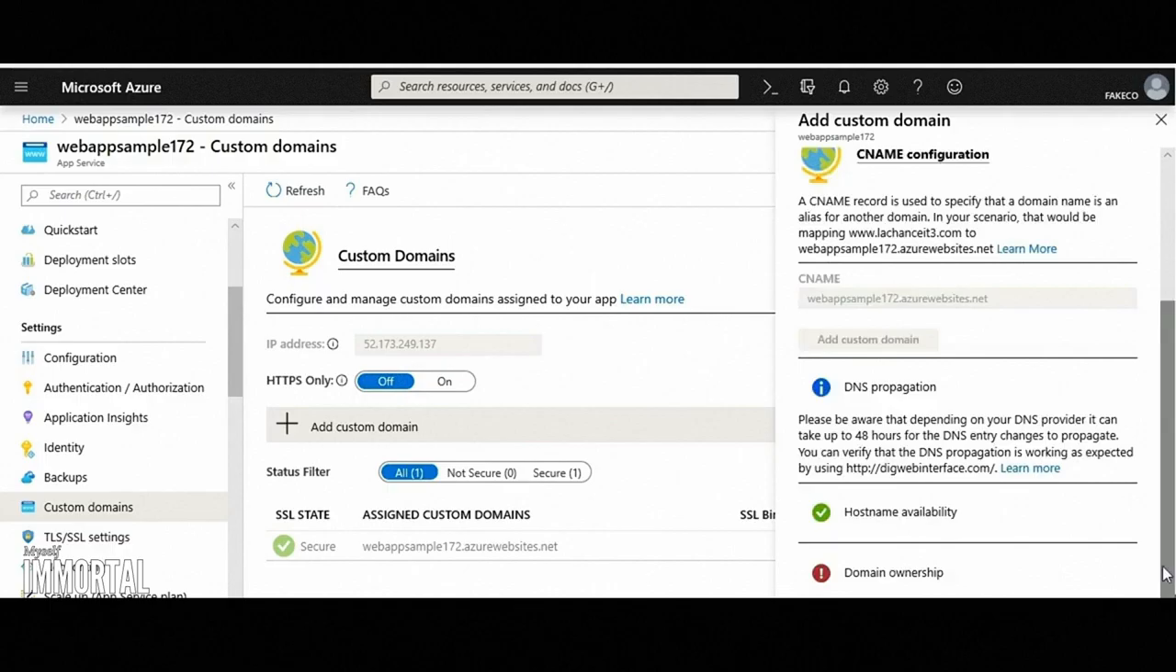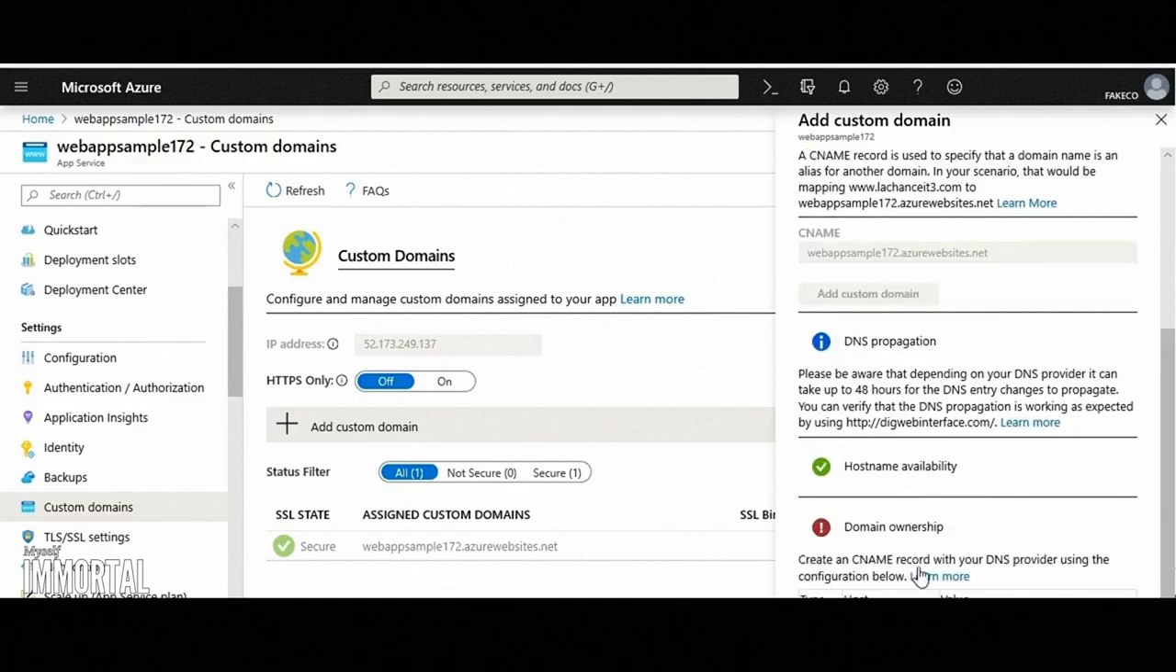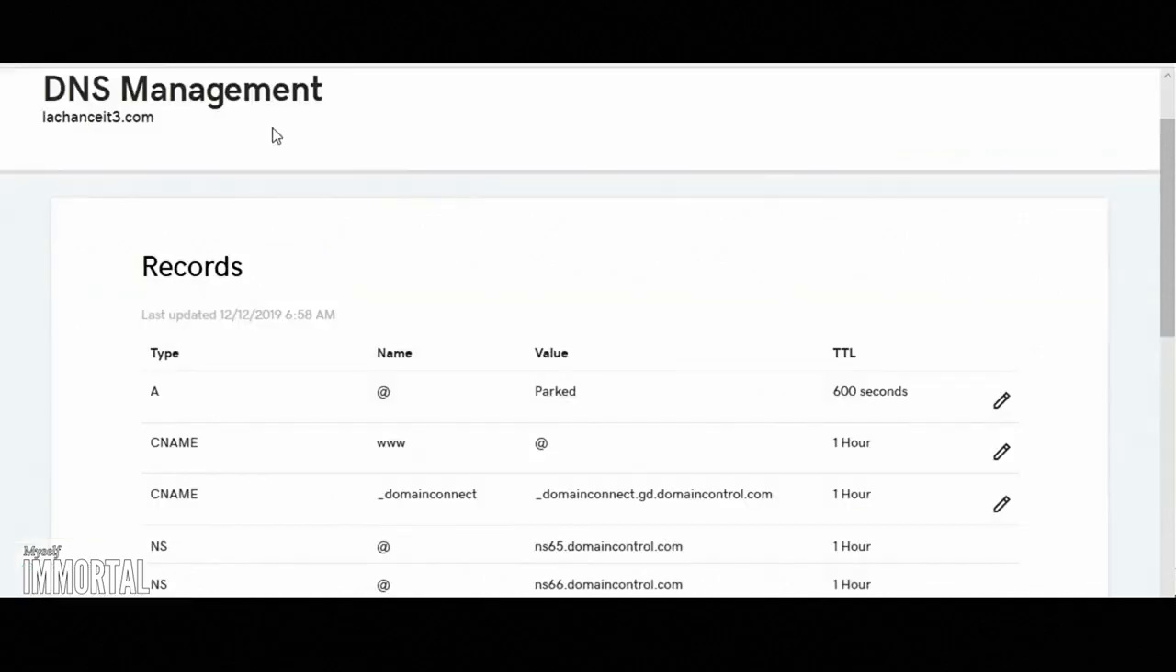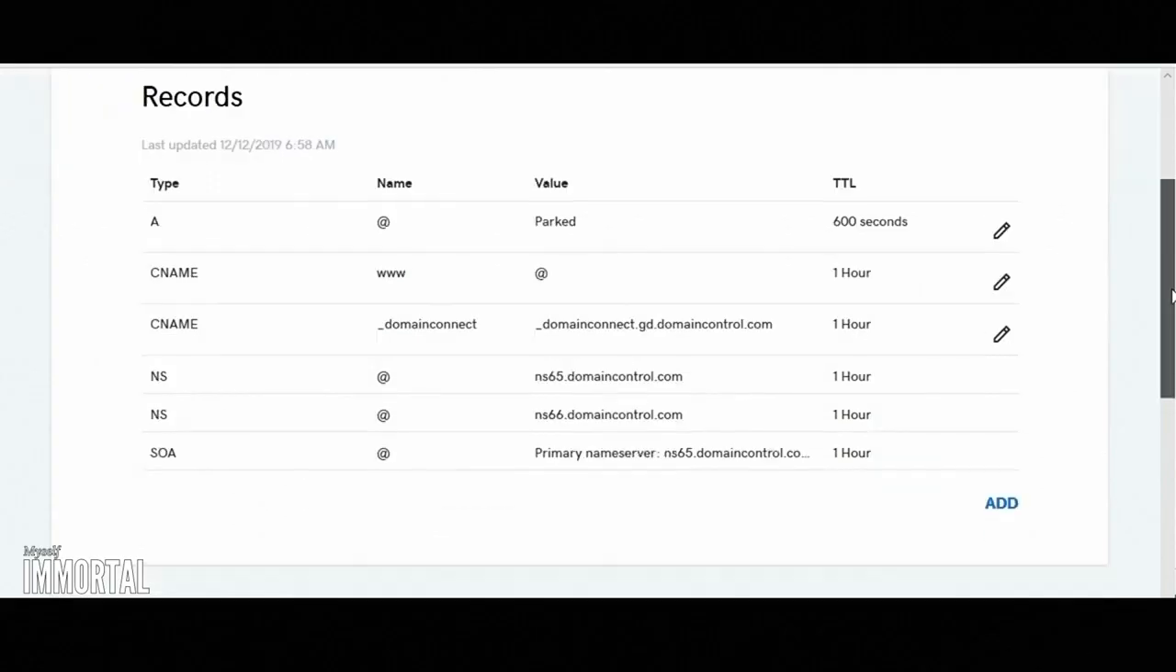Down below, it's going to tell me that I need to create a CNAME record with my DNS provider using the configuration below. So a CNAME, www, that's the host portion, and then the value needs to point to our Microsoft Azure hosted web application. Now I've already got my domain name, in this case, lachanceit3.com, registered externally through an external DNS provider. So I'm now managing my domain name through my external DNS registrar, and down below, I need to make sure I add a CNAME record.